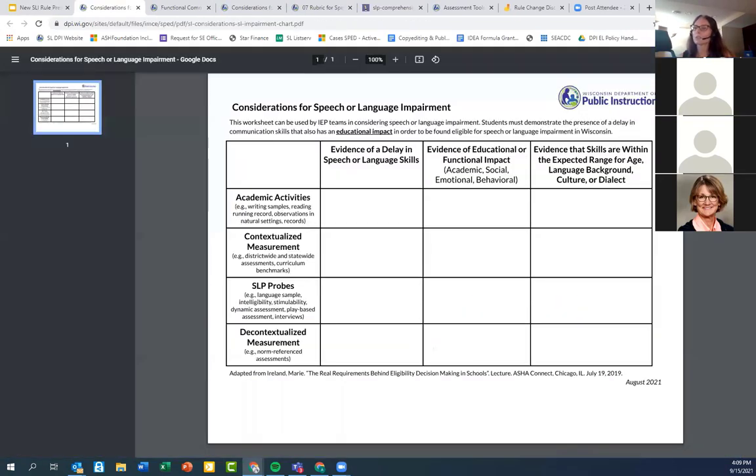So, looking on, this is flipped. On the left-hand side are what I've been talking about, the academic activities, the probes, the norm reference tests. Do these have evidence of a delay in speech or language? Do they have evidence of functional impact, or are they evidence that the skills are within the expected range?